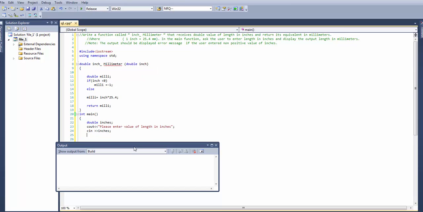So to do the calling, you just need to write your function name, and you need to use the same name, because if you make a mistake in even one letter, you will get something wrong, because you know C++ is case sensitive. And I need to pass the input. So what is the input that I want to convert here? It is the one that I get from my user. So I will just copy and paste.